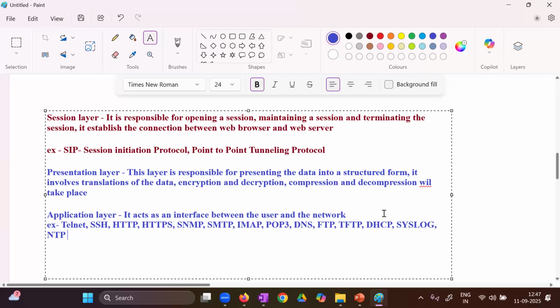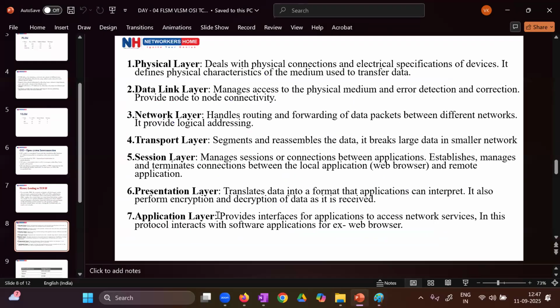So session layer we did, presentation we did. Okay, so see here what is done. It provides an interface for the applications to access the network devices and network services. In this, protocols interact with the software applications, for example web browsers or web servers. So how are you going to access the web servers? Using a protocol, HTTP. It means HTTP is providing you a platform to access a web service. Same as HTTPS will help you reach that particular web service. That's why these are the protocols coming under the application layer. And for session, presentation, and application, the data units we call data or messages only. Correct?